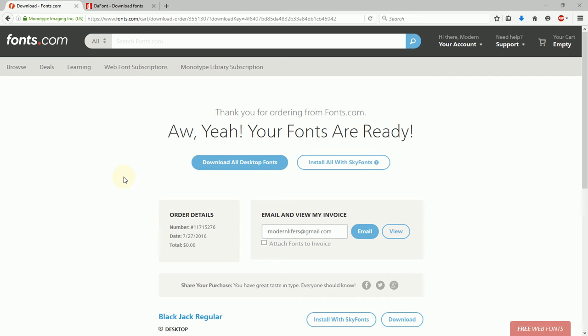Now in my case for my web browser, that's going to save the file on my desktop. You may also have that saved into the Downloads folder as well. So if you go into Windows Explorer and you go to the Downloads folder, you'd find it there. But in my case, here is my compressed file on my desktop. I'm going to show you what to do with that in just a second after we go and get this other font from DaFont.